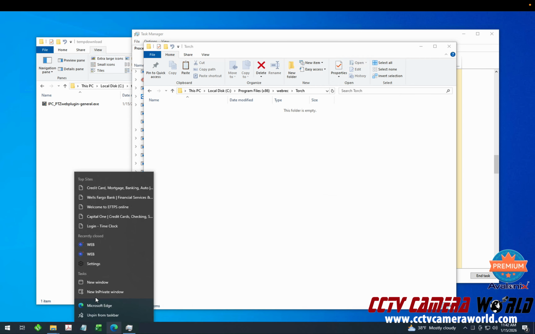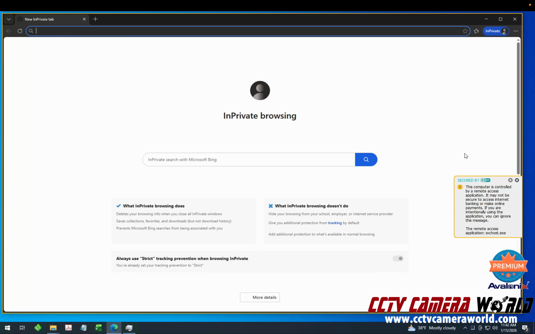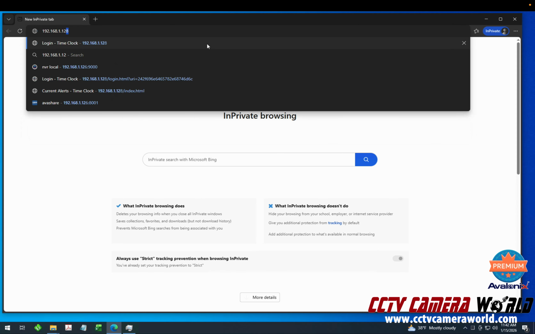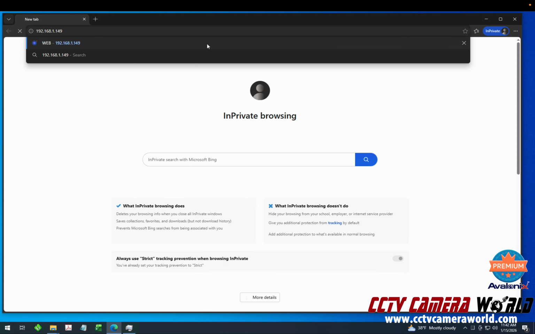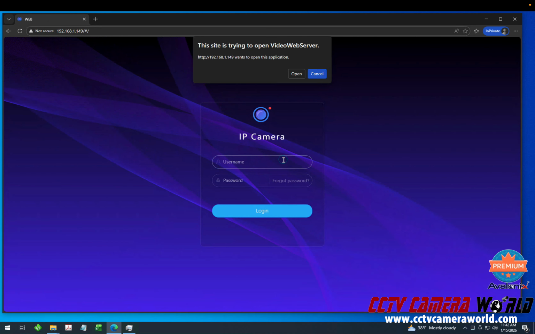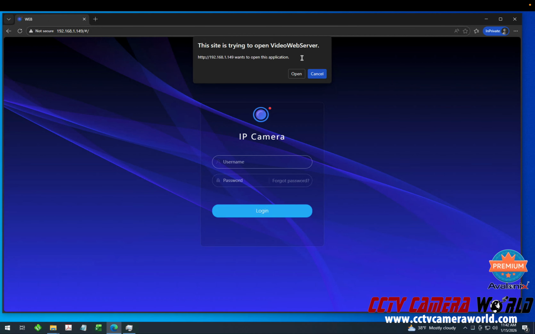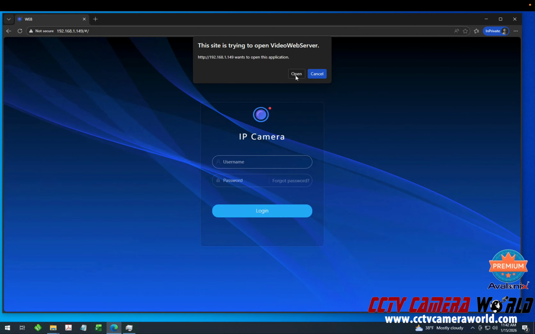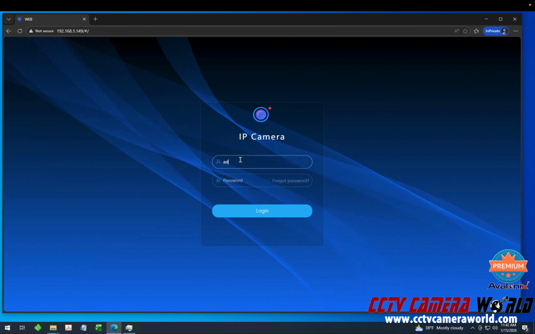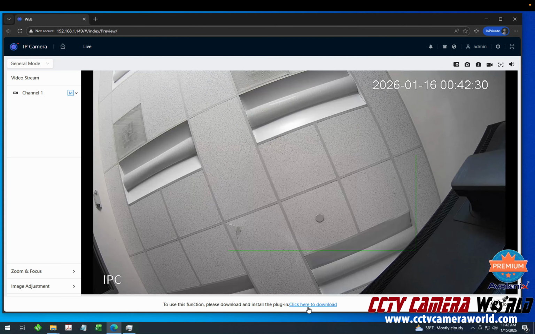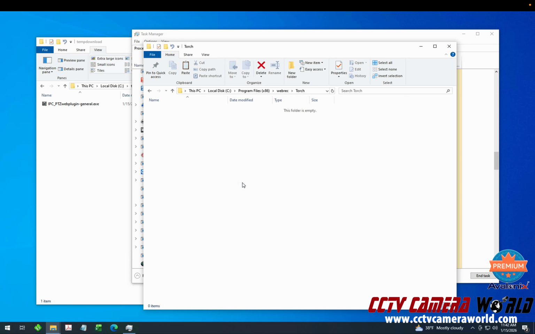So if I open incognito again, or a private window as Edge likes to call it, and I go into my camera, I will get prompted to install it again. You see here, trying to open video web server, because now it's trying to open it without the plugin. That's what this is. And then once I log in, it will tell me to install the plugin on the bottom because it's no longer present. So I'm going to exit out one more time.